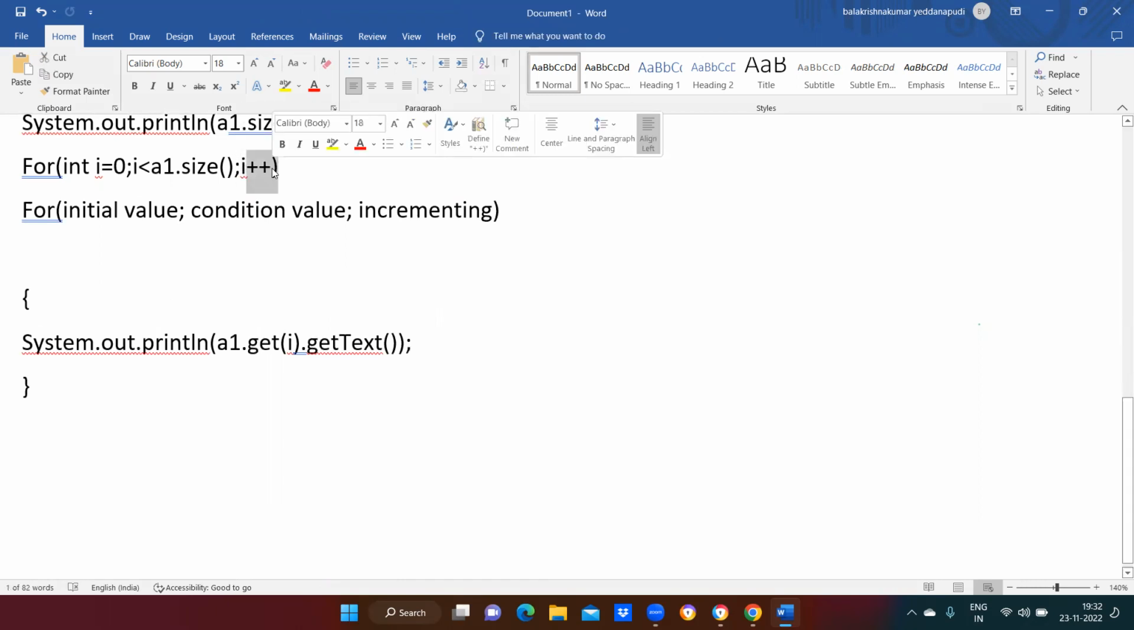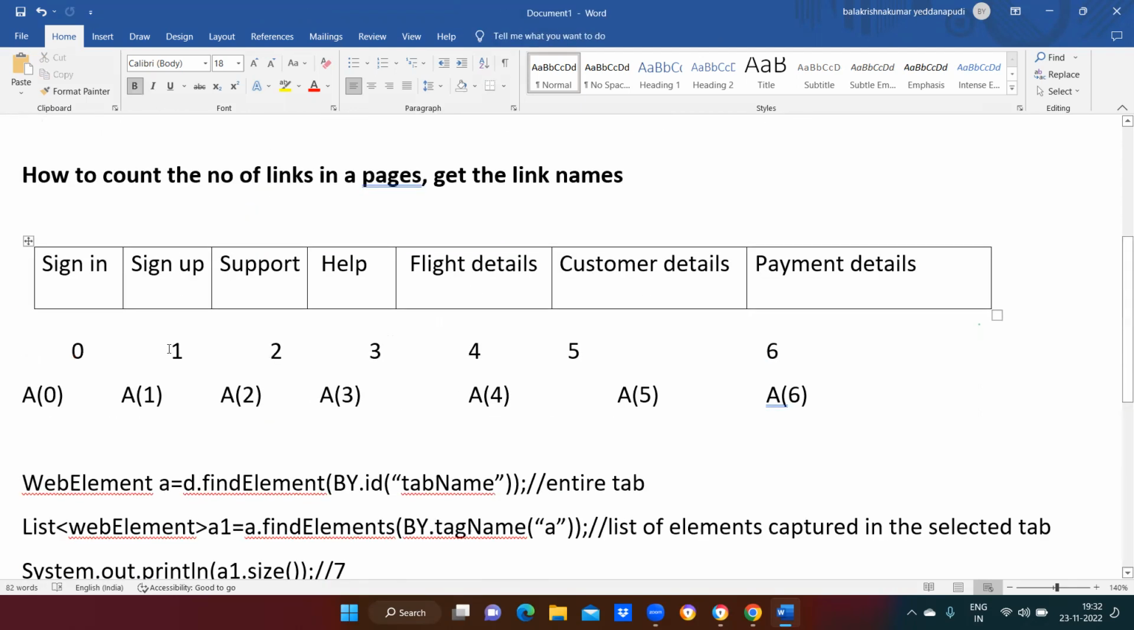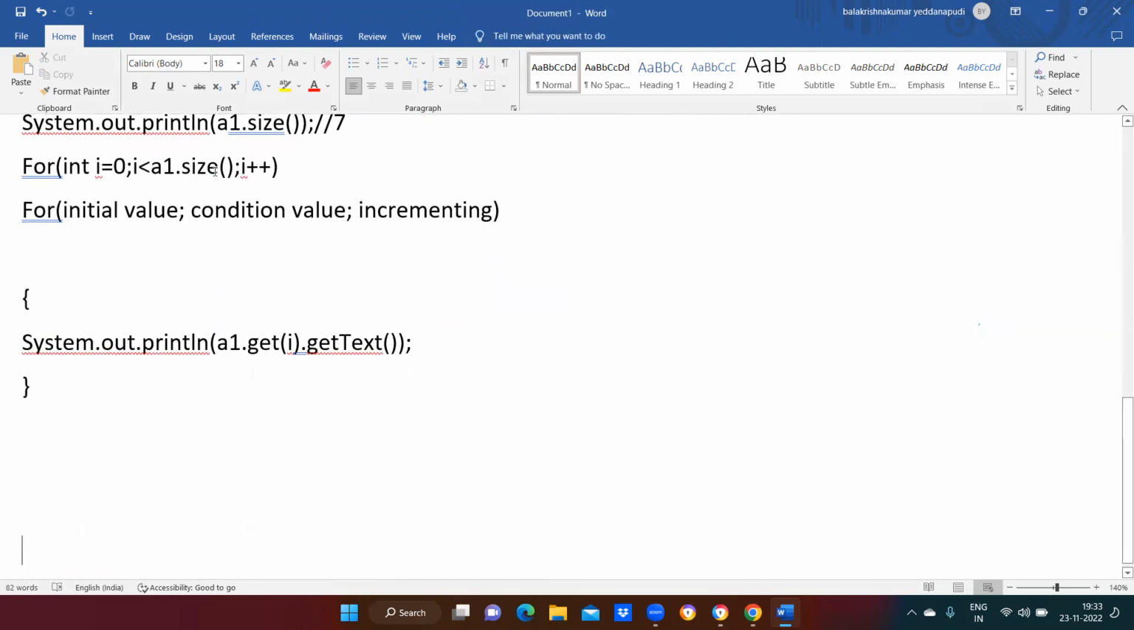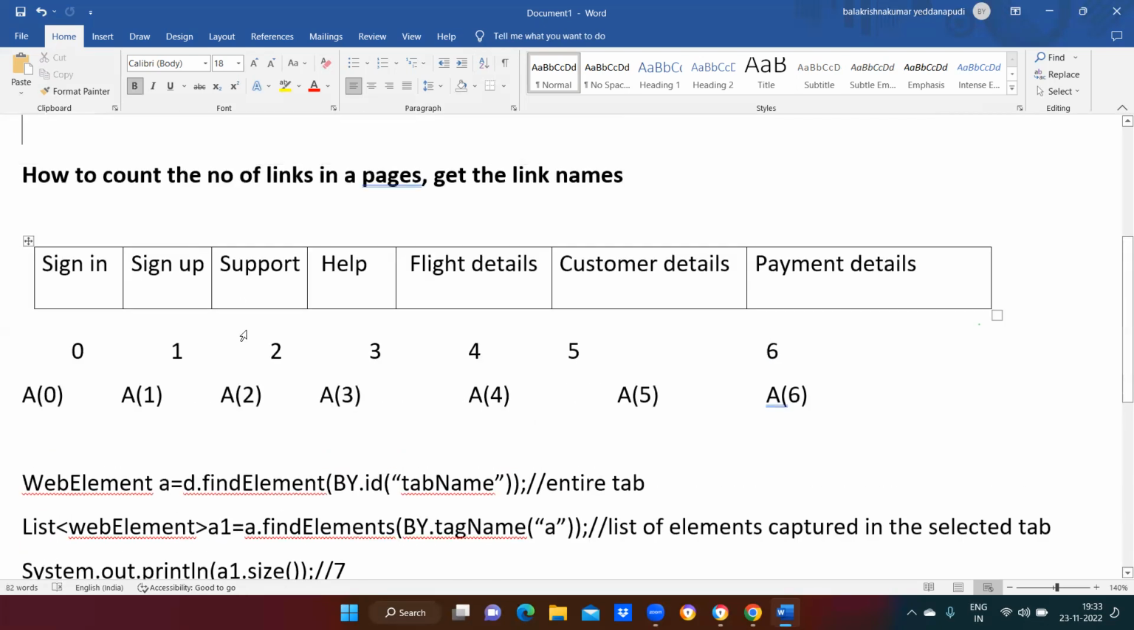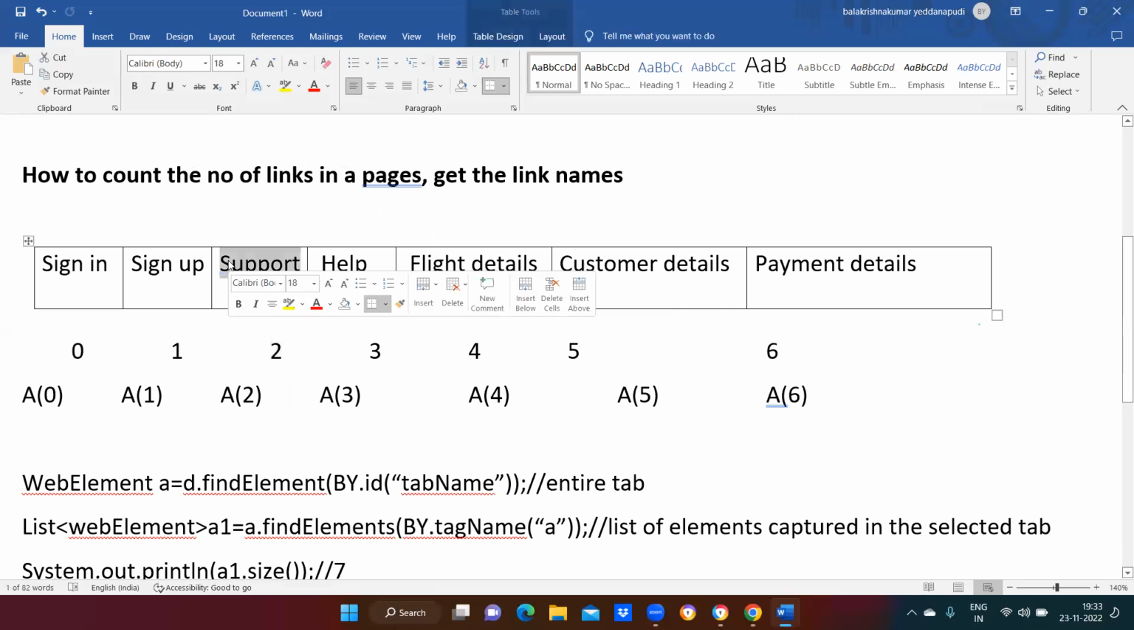Earlier it was 0, now it becomes 1. Again 1 less than 7, yes. It will come to this location, get of 1. What is the getText? Sign up. It will print the sign up. Okay na? 0 is done, 1 is done. Now again i will be incremented to 2. 2 less than 7, yes. It will come to this location. Get of 2, what is the getText? It comes here: support. It will print the support.